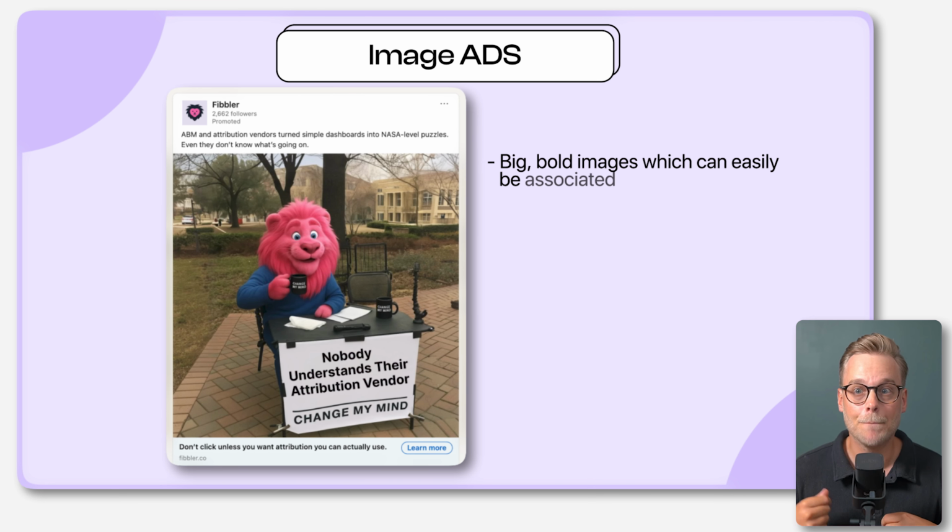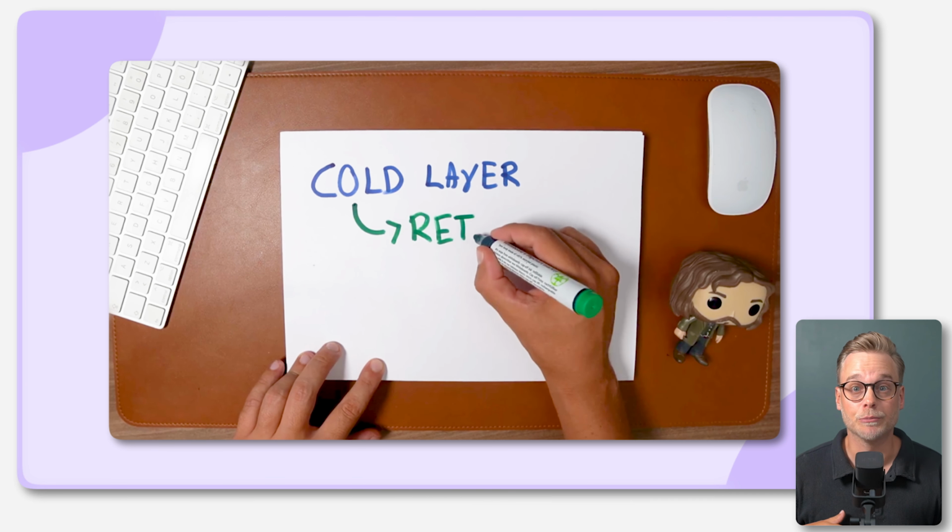And finally, we have image ads. It's big, bold images people can instantly associate with you and your brand and your narrative. And ideally, you'll add a bit of humor or personality if you can. And once we have this attention, once we have moved our buyers into some sort of attention span, we move to what we call the retargeting layer.